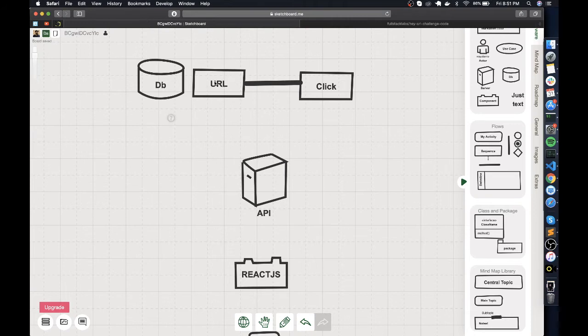URL is going to store the short URLs that we are creating from an original URL. Later, I'm going to explain which algorithm I'm using for that. In the click, we're going to store each visit that a user makes on a URL, and also we're going to store browser information and platform information.